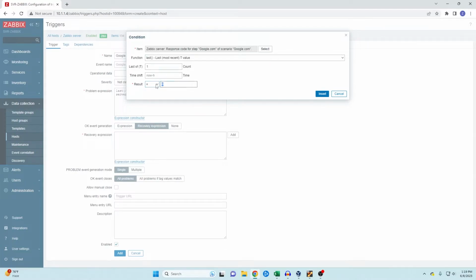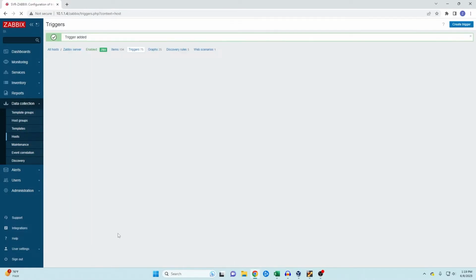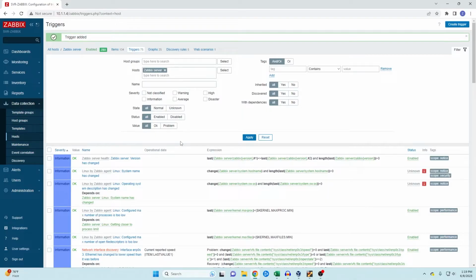We're going to say equal, and my response code should always be 200. So we're going to hit insert and add. And that's it. We have now created our custom trigger.